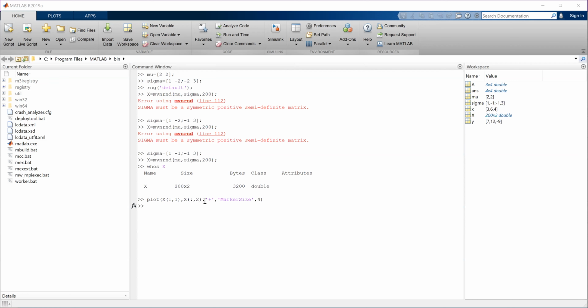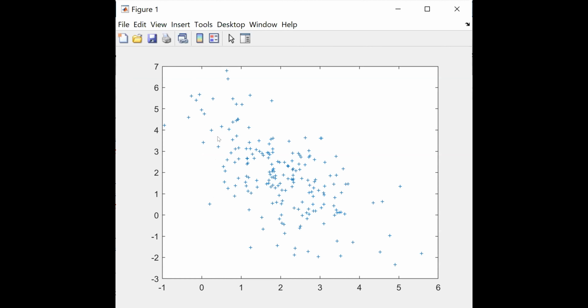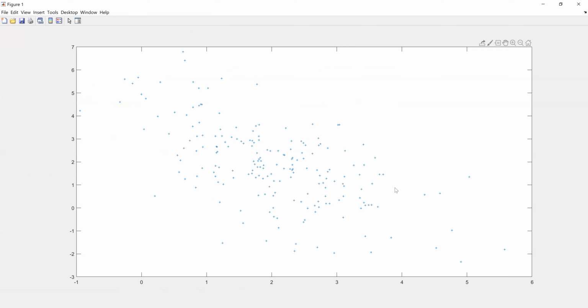To visualize this, let me share the screen with you. You can see, as x goes up, the other goes down. You can check it very clearly: as x goes in this direction, y goes down like this. So this is negatively correlated. Let me switch back to MATLAB.